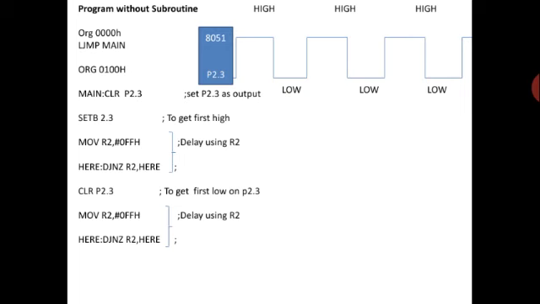So we shall come to our code now. The first line is ORG, meaning origin. It is an assembler directive which says where your code starts from. So the main code starts from origin 0100H. Now the first instruction is CLR P2.3. That means you are making the pin an output port.